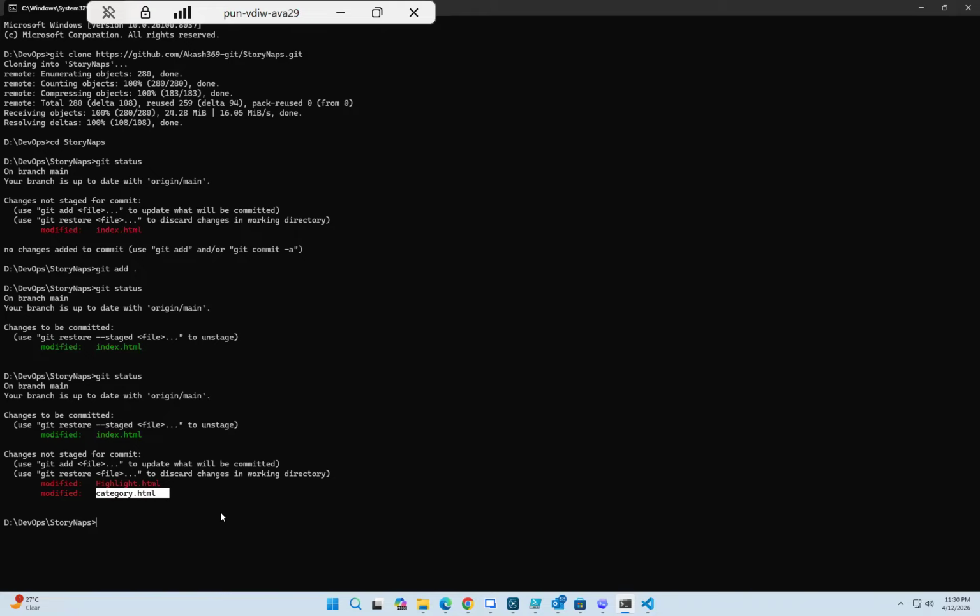So git space add category dot html. Correct. Just type CA and press tab. Okay, it captured it. Dot html and press enter. Now if I do git status, okay, what is the mistake I did?